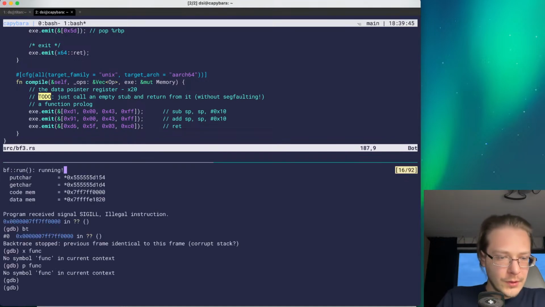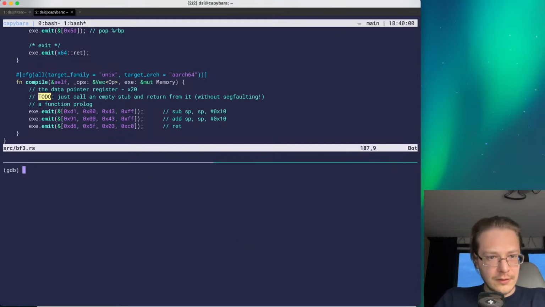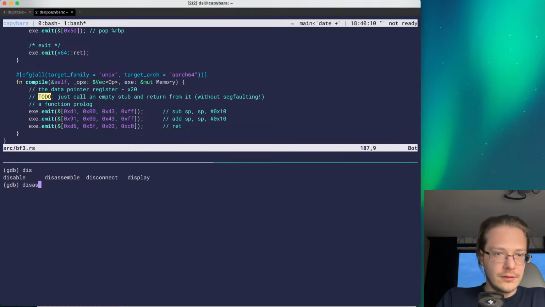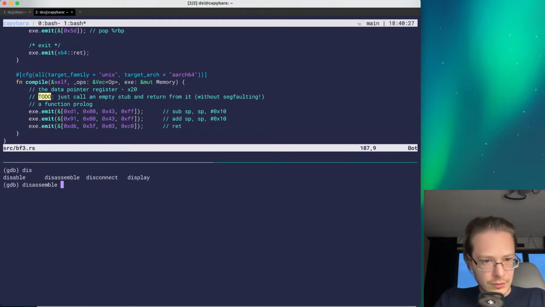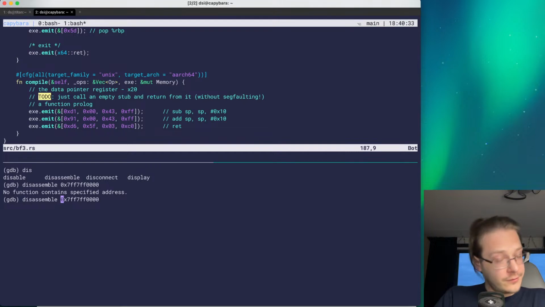So, what did it say? It says that data memory is here and code memory is here. Let's try to debug that. So let's print what we have, the symbol. Did I copy it? So that's where it puts the machine code. Let's look at it. That's true.